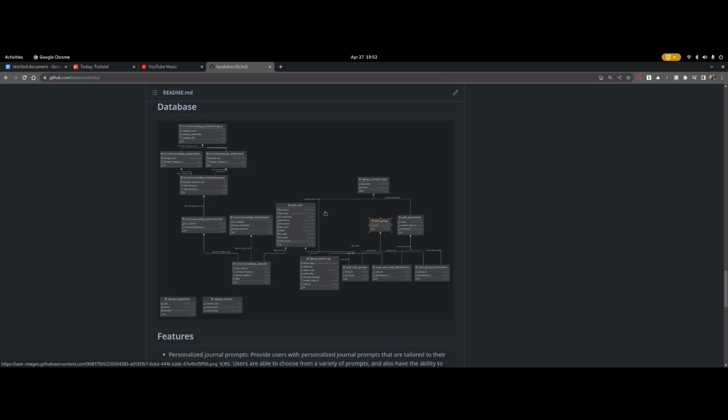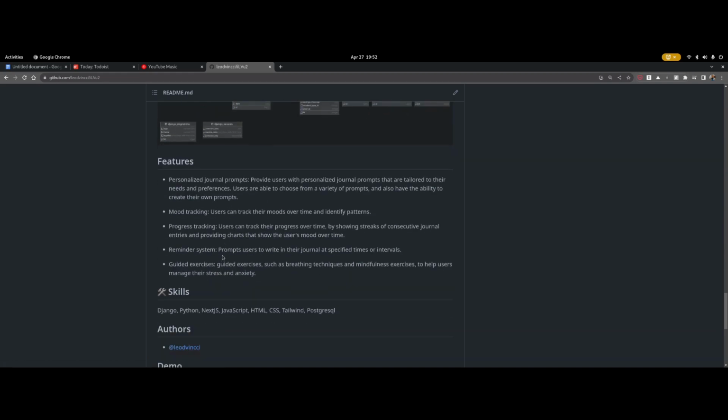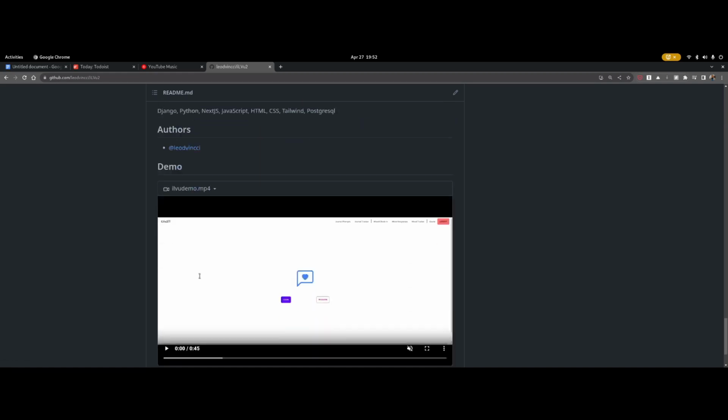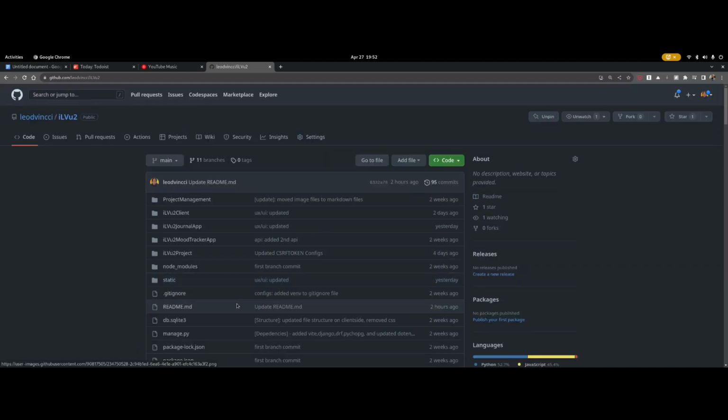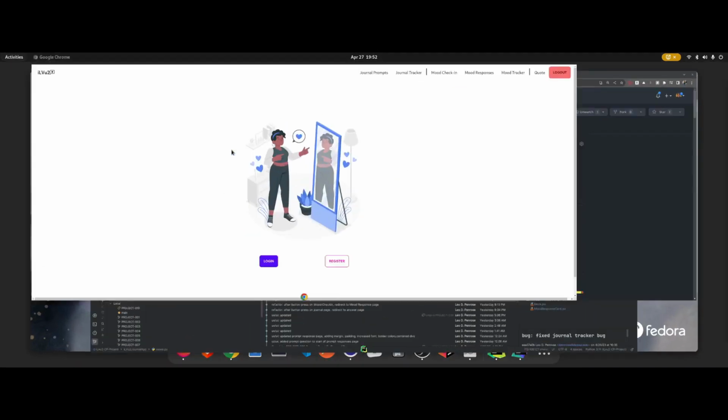Here's a picture of my database. It's not really that important, I guess, but it's there. Well, it's important for my app, but presentation-wise, I guess it's not that important. For the features, I talked about that. So let's actually get to the app.